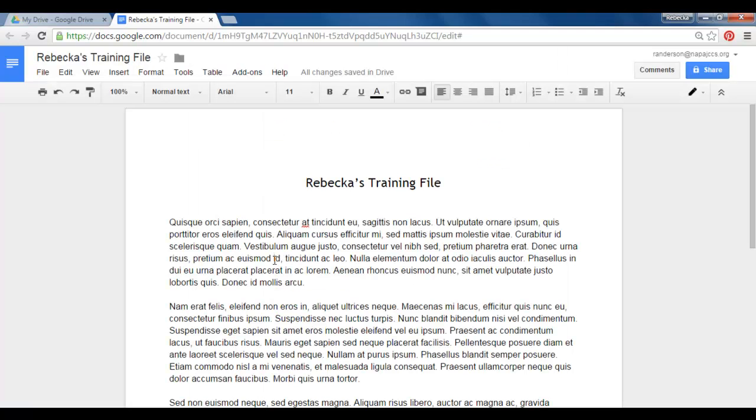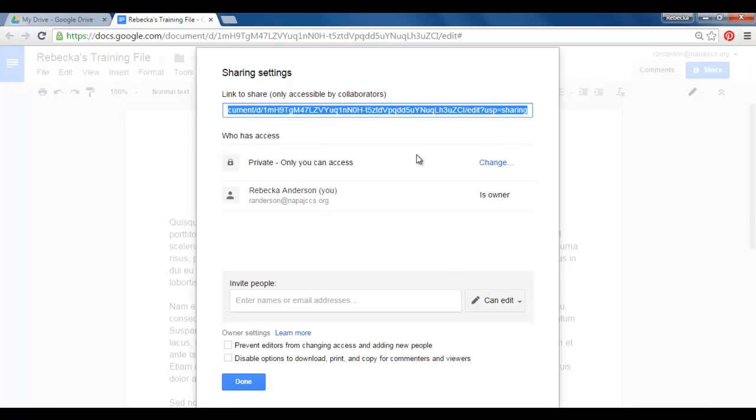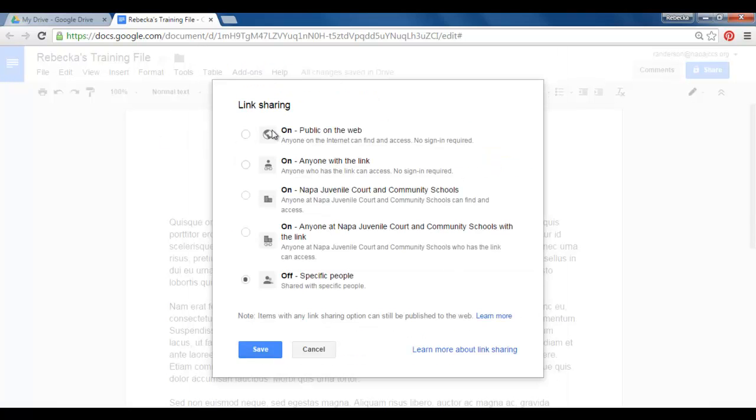And at any point in time, I can make changes just by going up to my blue share button and clicking advanced and clicking change. And I can make adjustments as I need to.